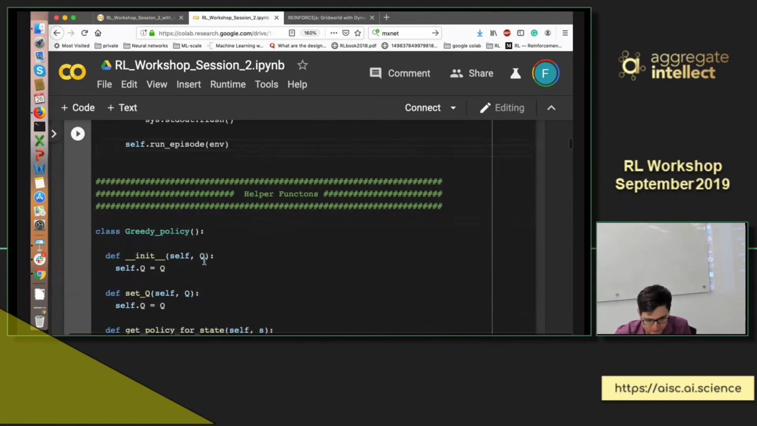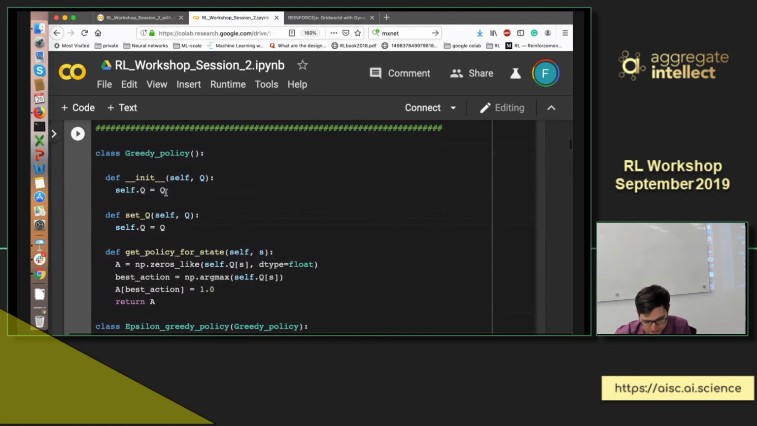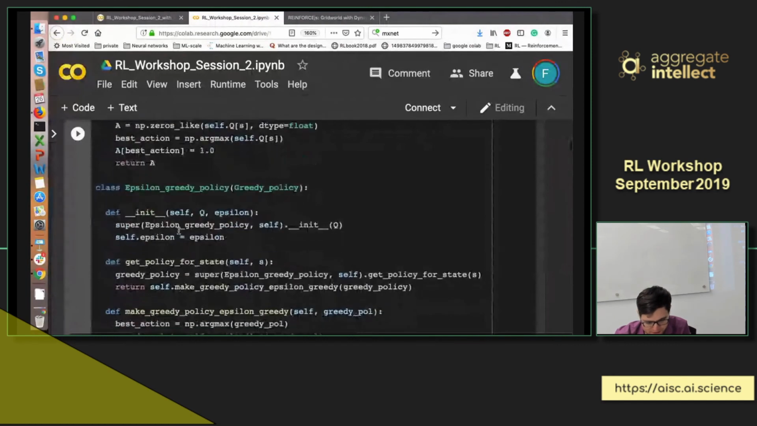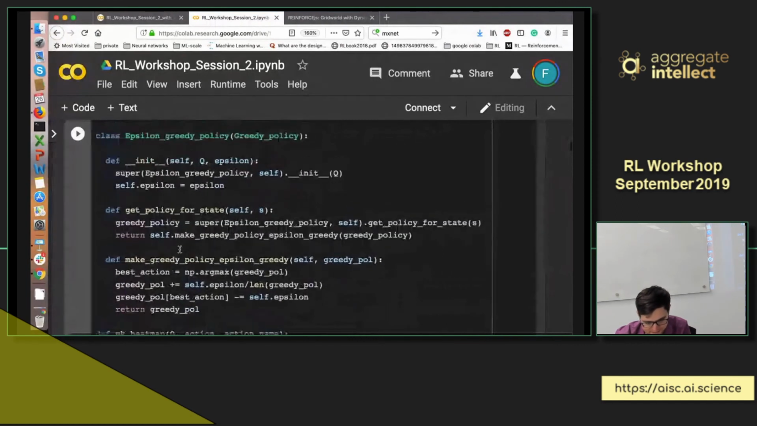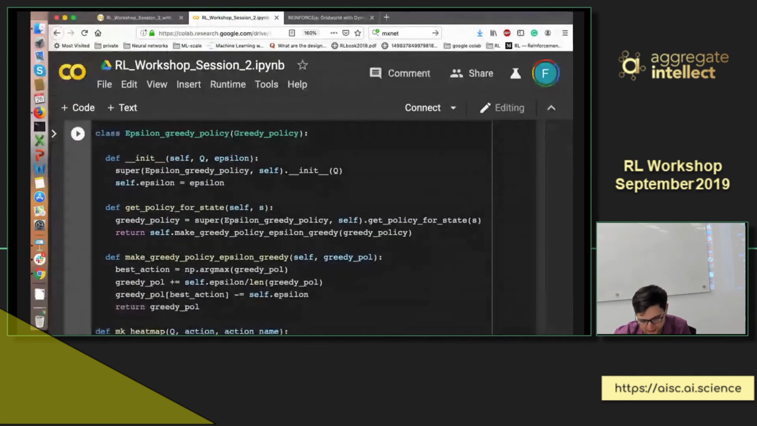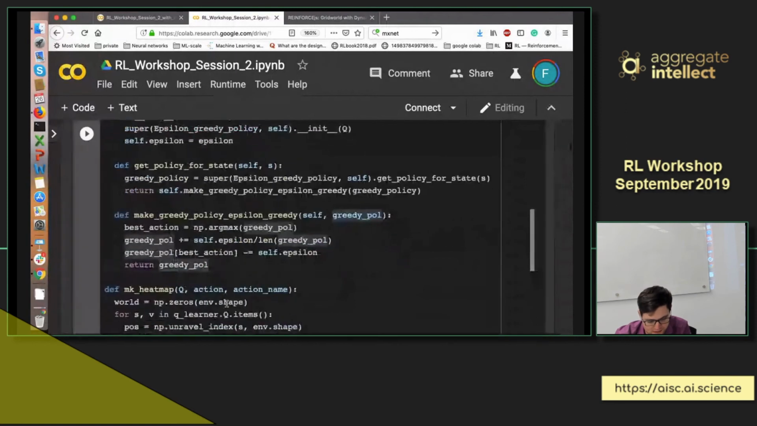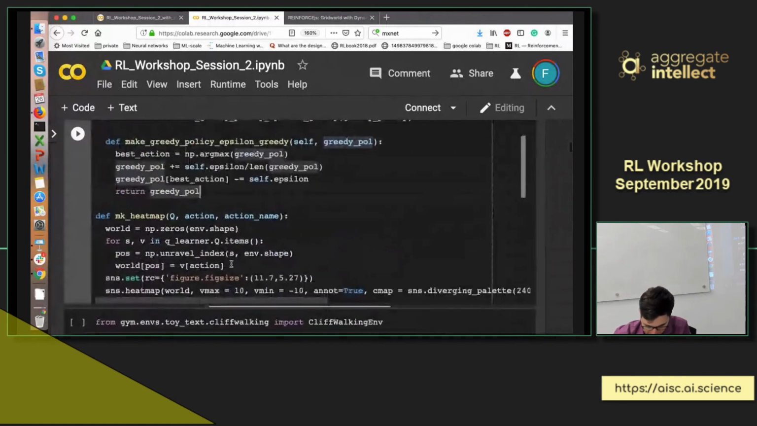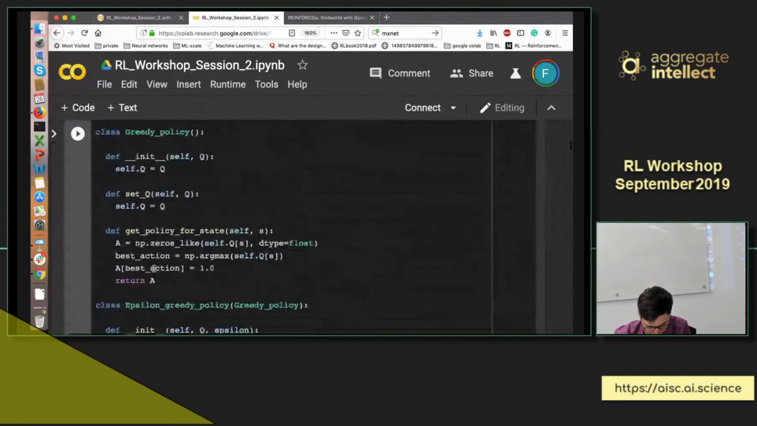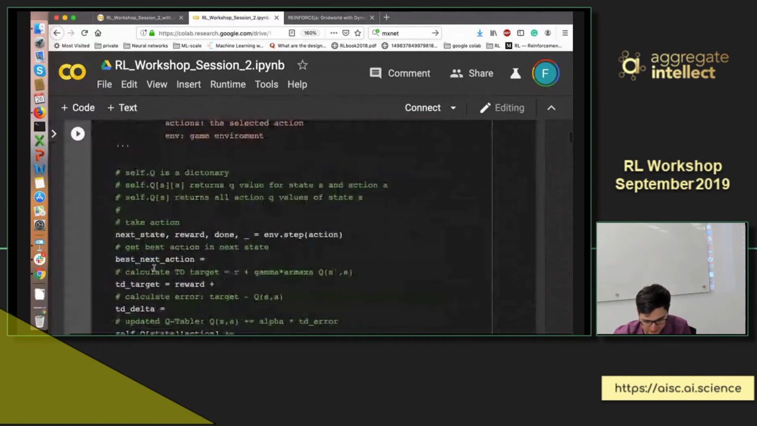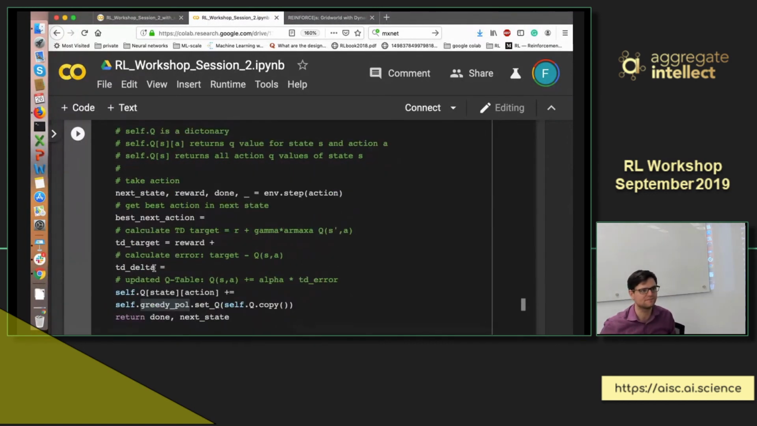And these are the policies we have. We have a greedy policy, which just returns the best action given all the Q values of the function. And then we have an epsilon greedy policy, which basically adds an epsilon error to all the probabilities of selecting a certain action. A heat map we will need later to visualize the performance. So you're going to be tasked with finishing this one function.